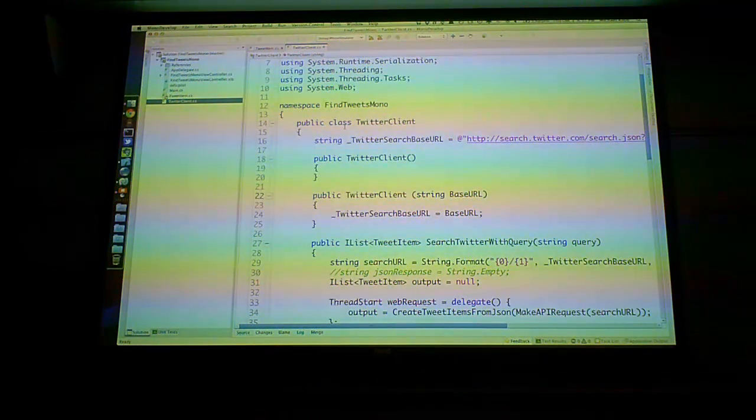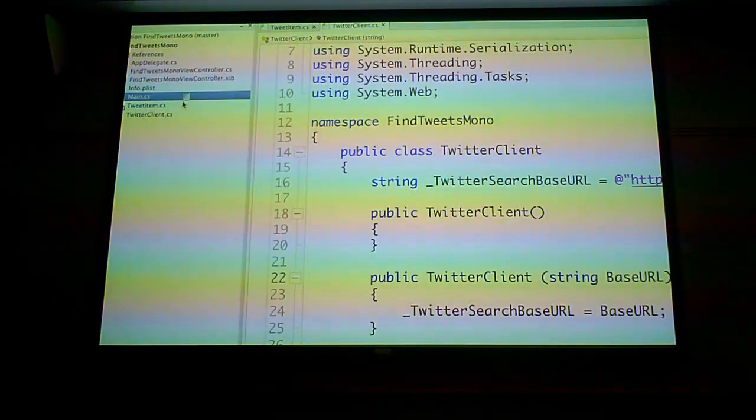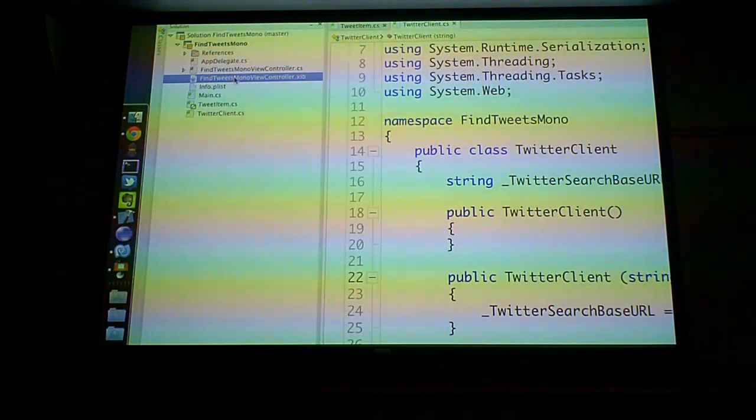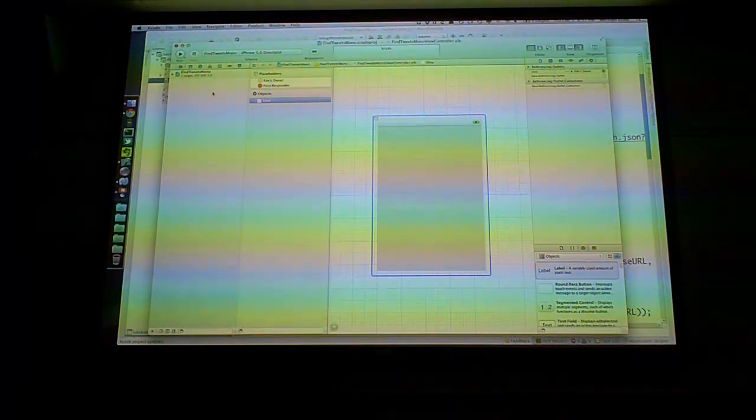Okay, so we have this shell of an application with our classes for our Twit items and our connecting to Twitter. So now we actually need an interface. So just like with Xcode, there is this XIB file or NIB file, which is where your interface lives for iOS and Mac applications. So I'm going to double click that, and boom, it's going to open Xcode, and we have an empty UI.